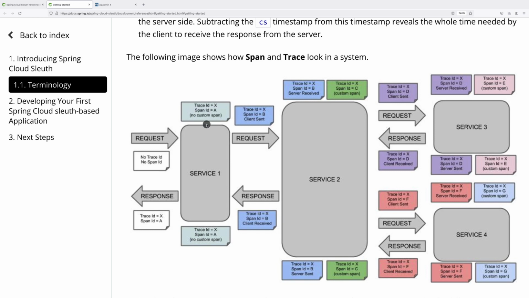As it lands on service 1, the span ID is A. Then as it transitions to service 2, it becomes B. Then you can have a custom span ID in here, which becomes C. Then as it goes through service 3, it becomes D in here. And you can see that you can also generate a custom span ID. But all the way back, you can see that it goes all the way to F. And then as it goes back, you can see that it matches from the request to response.